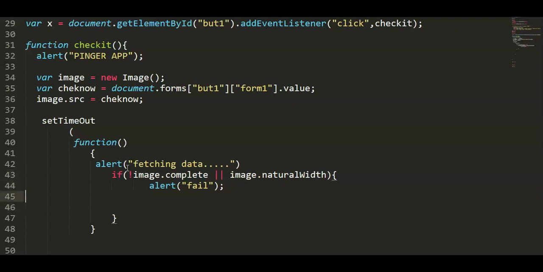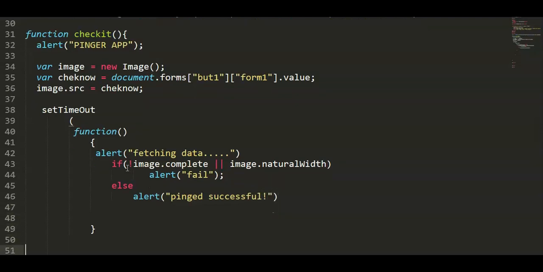Otherwise, of course, else. We can remove this thing, I think we can remove that, so that it will read better. Else, we can say alert. Let's say if it is complete, we can say ping successful. This is cool. And then we're going to end right here.